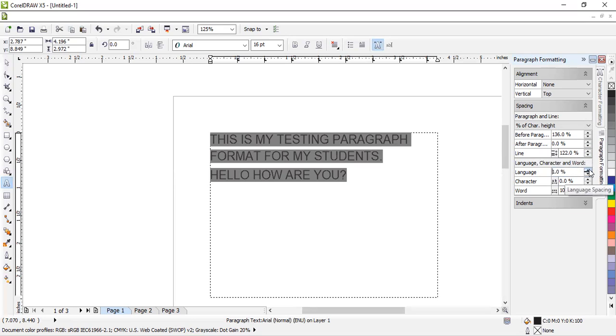Just click on this. We can increase the spacing between the words by using this, right? And by this option, we can increase the character spacing like this. Okay. And this is the word. Just go with that, right? So by these properties, we can manipulate the different properties of the paragraph, and just move on to the indent property.